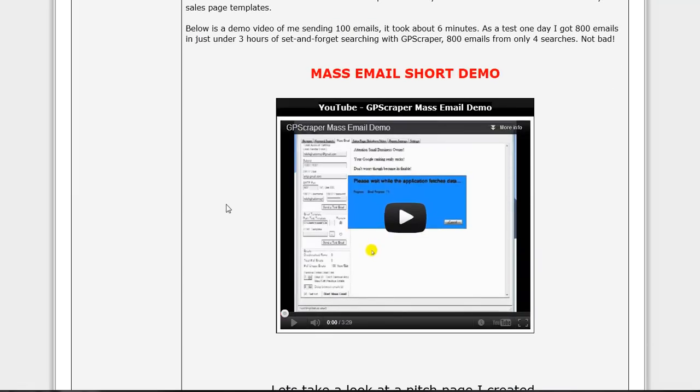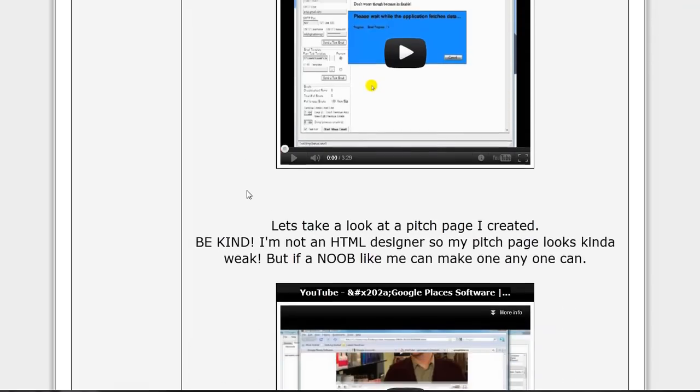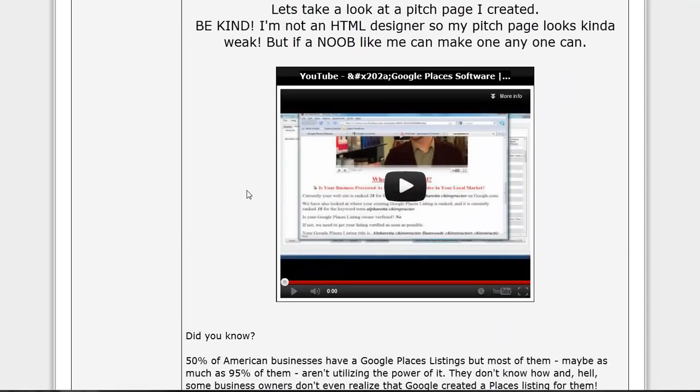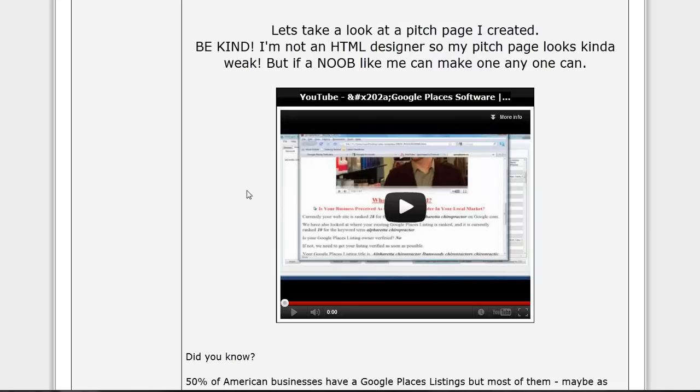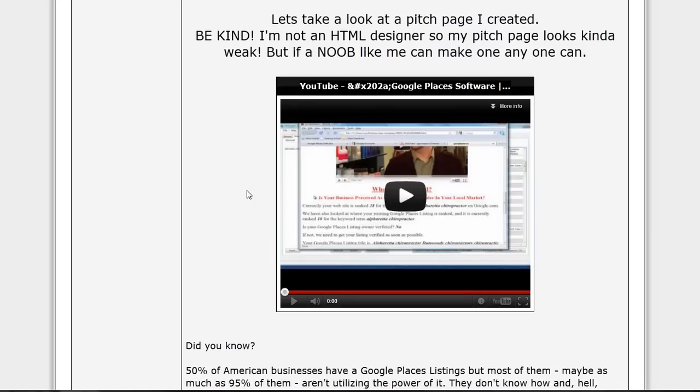We also have a demo of a mass email showing you how you can find emails, create sales page templates, and insert your information that you found about a client in that template and email them the template. Here's also another video of kind of a silly little landing page sales page that I created, and it'll just kind of show you the functionality.